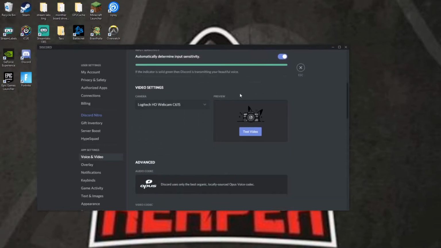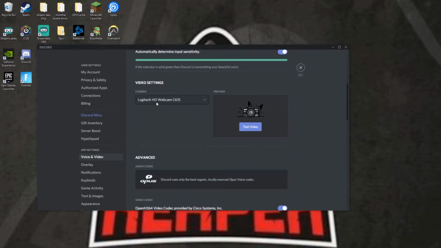Anyways, we're gonna hop down here where it says video settings. Now this is gonna be where you're gonna set up your webcam, or whatever you're using to display video.